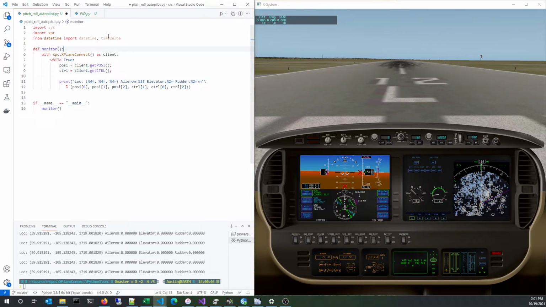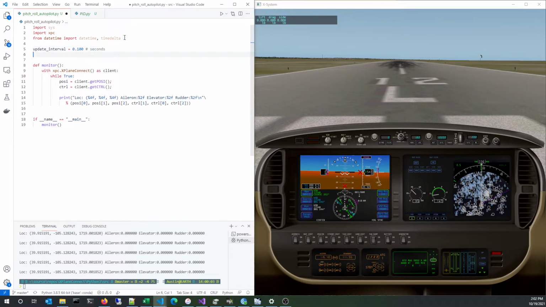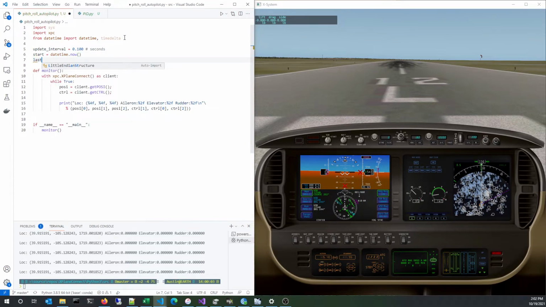Okay, so we've got our stuff in here. We're going to say the update interval is equal to 0.100, and this will be in seconds. And the start will be equal to datetime.now, which means as soon as this line gets executed, it's going to assign now to start. And then we're also going to say last update is equal to start. These are basically the two variables we need. We only really need one for inside the loop, but to kick it off, we do need the extra, at least with how I'm doing this.